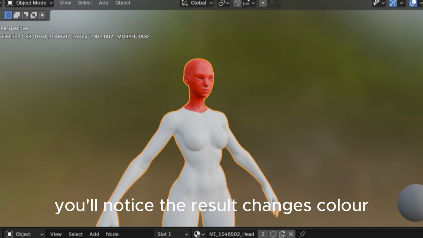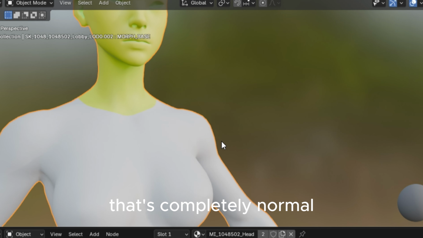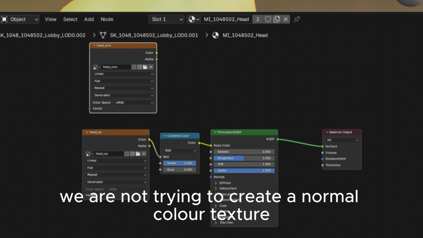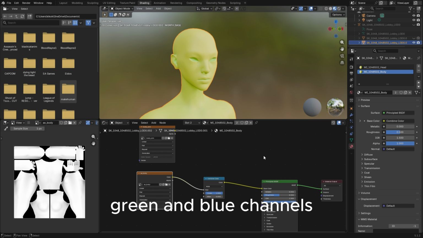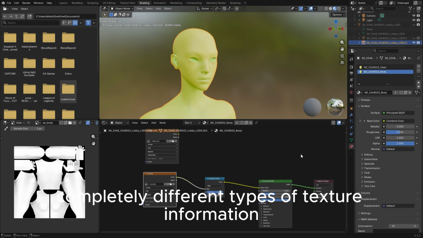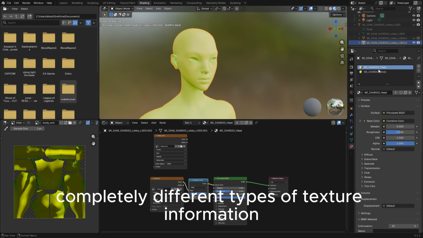You'll notice the result changes color. That's completely normal. We are not trying to create a normal color texture here. We are using the red, green, and blue channels to store completely different types of texture information.